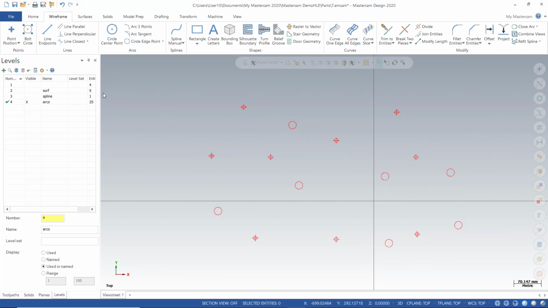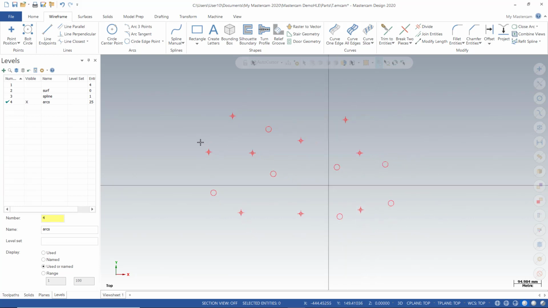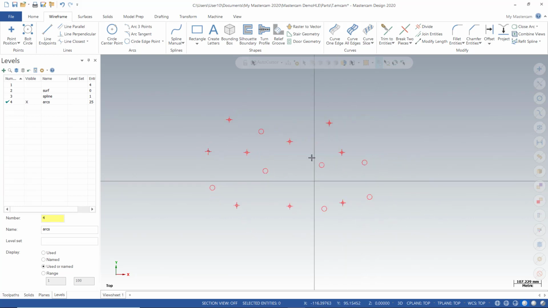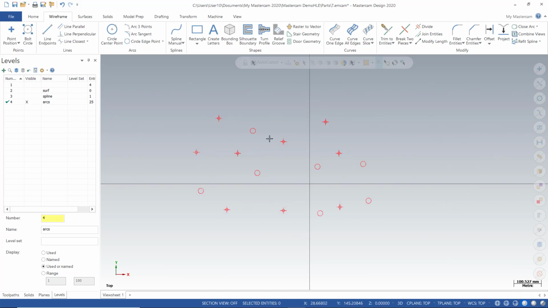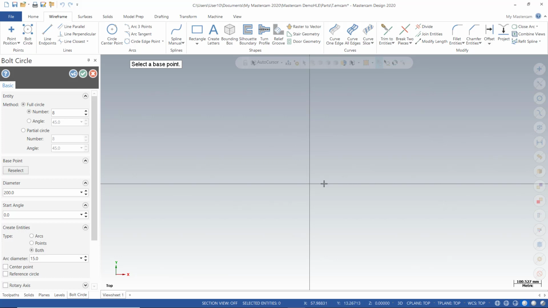Okay, I'm going to accept that, and that's a different one, all the different points that we can use in this exercise. So I'm going to just delete that quickly. So the next one under the points menu is the bolt circle. Bolt circles, something I use quite a lot. It's a very handy tool.